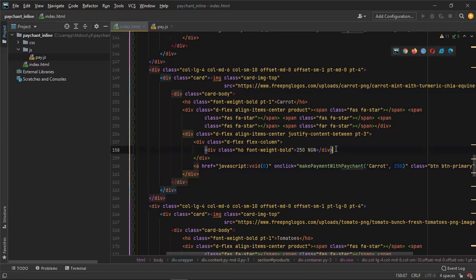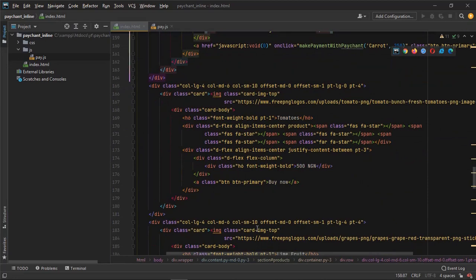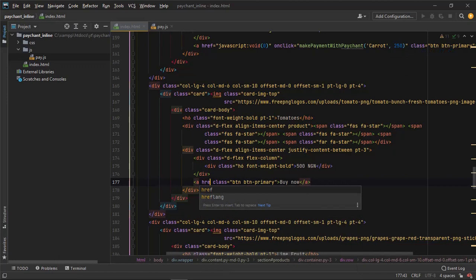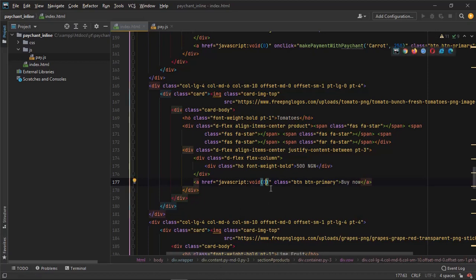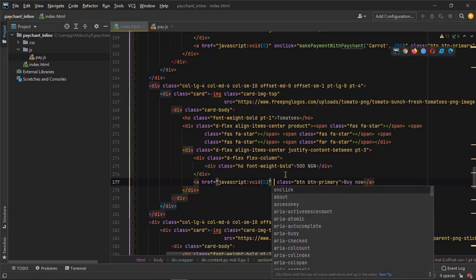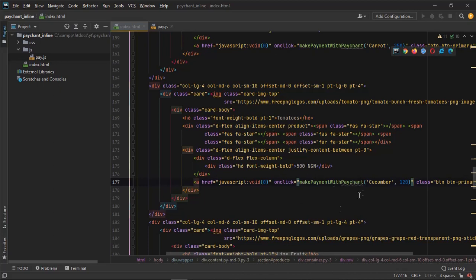250 NGN, and the third one should be tomatoes. Perfect. So I'll be adding the href attribute, which is javascript:void. Then the next one, I'll be replacing the name. The product title is tomatoes, and the price is 500 naira.